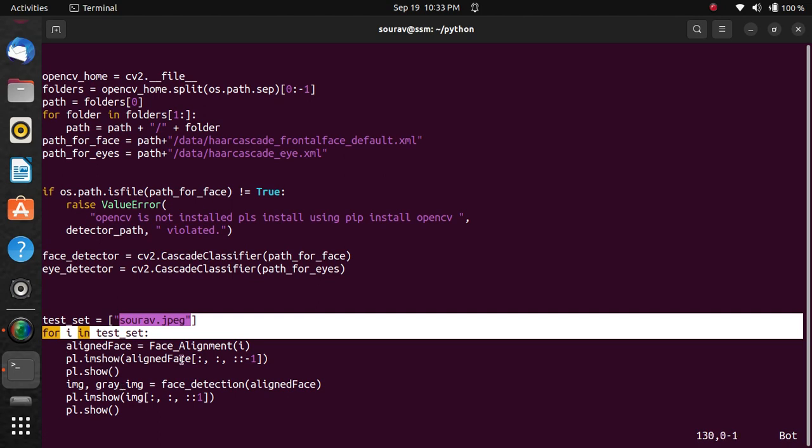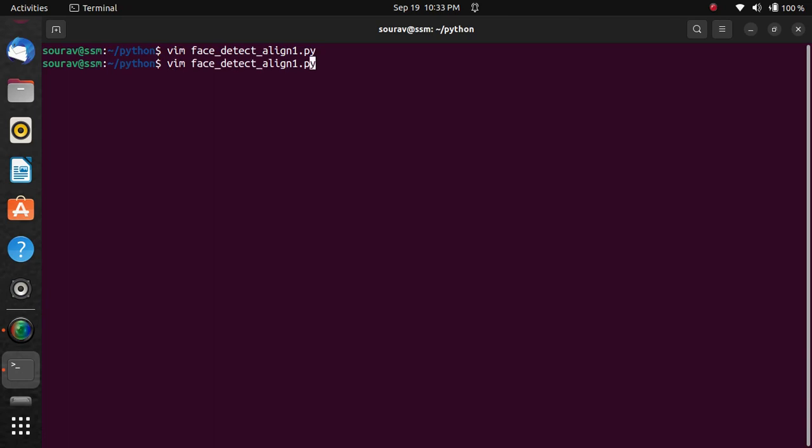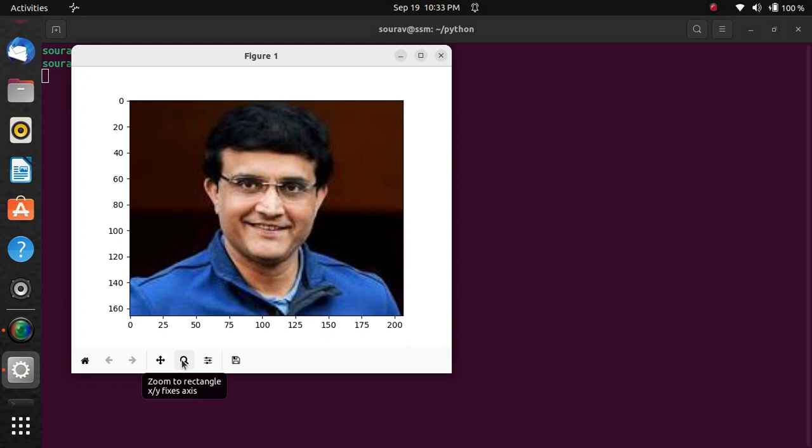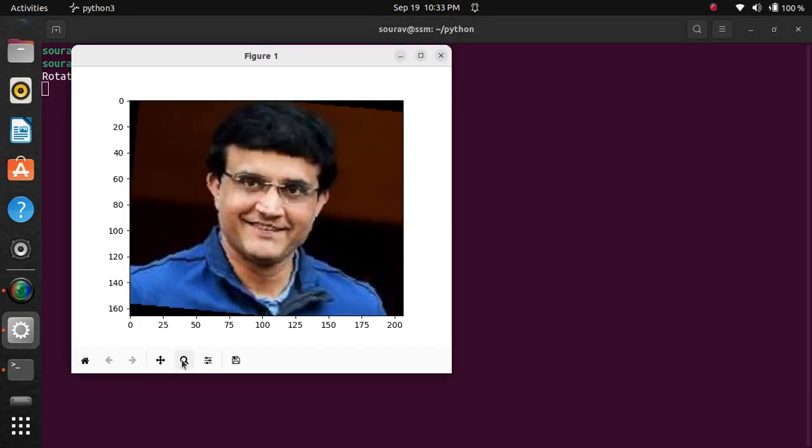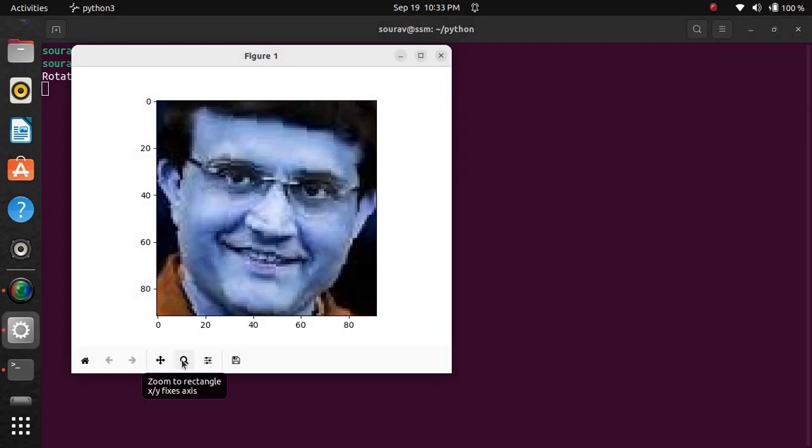Now I will execute the program. Yes, the image has been displayed with matplotlib. Now I will scale it. Yes, it is rotated somewhat, and yes, I have successfully done face alignment using OpenCV with Python.